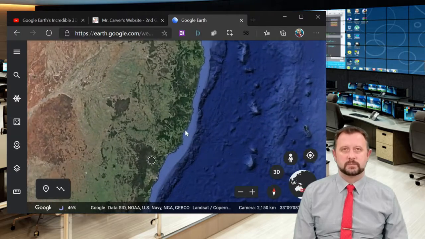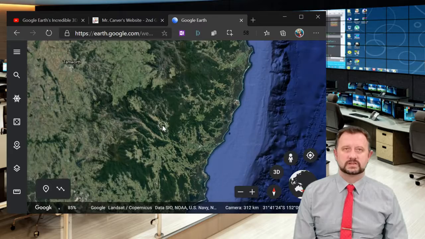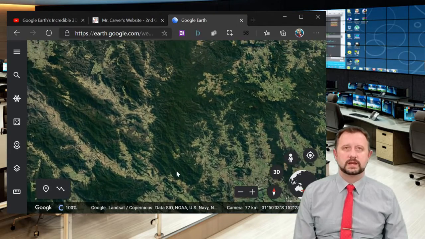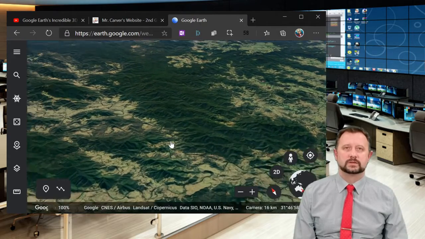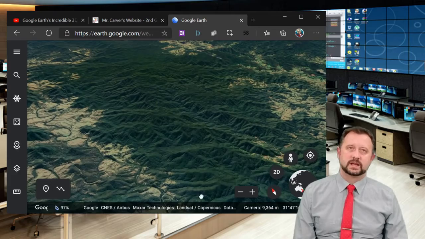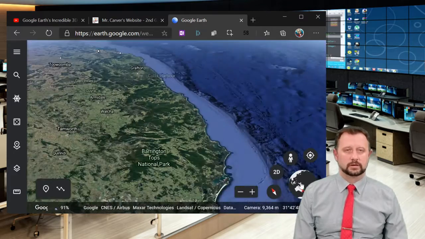Australia's got some mountains, it looks like, doesn't it? Those look like mountains. Let's see if we can see a 3D version of these mountains here. I'm going to click on 3D, and yeah, some 3D mountains. The mountains are sticking up there and showing me what it looks like. That's pretty cool. All right, I'm going to click back on the globe. Let's go back to the globe.